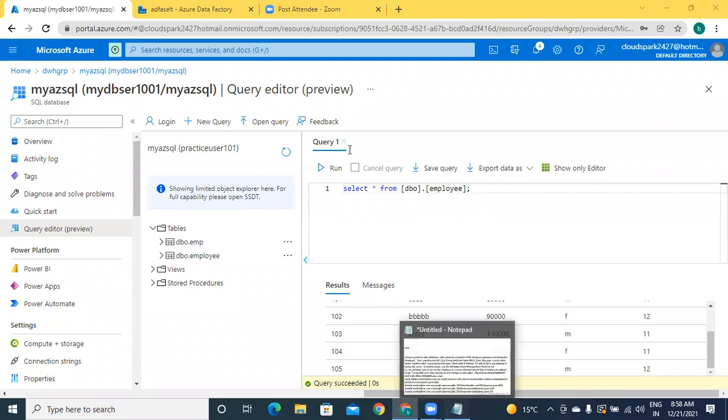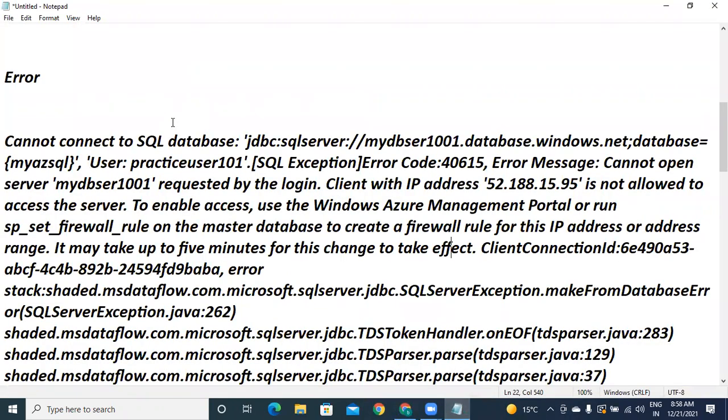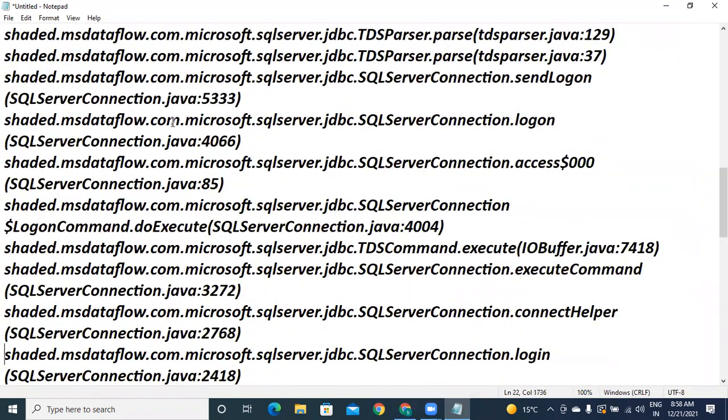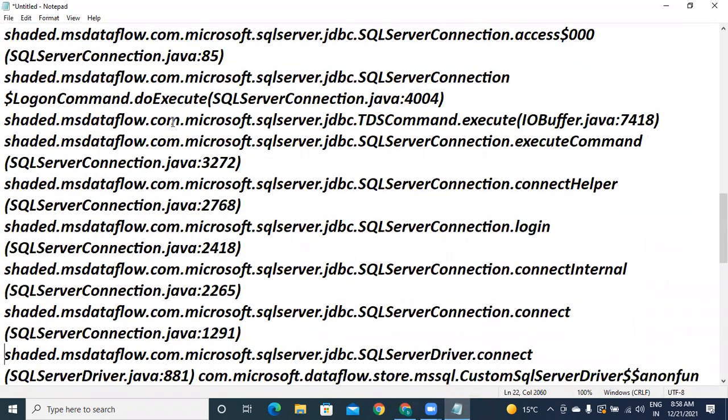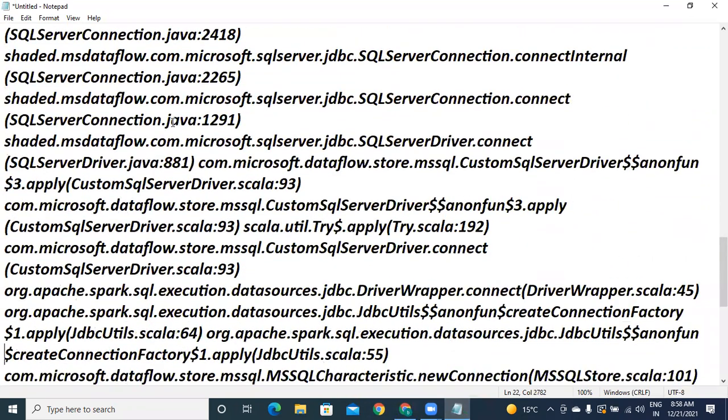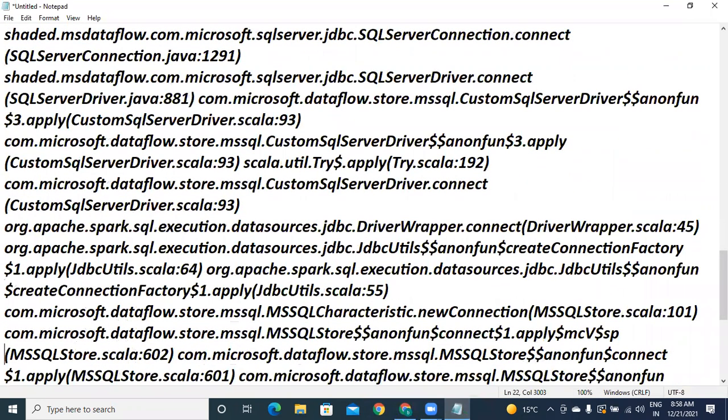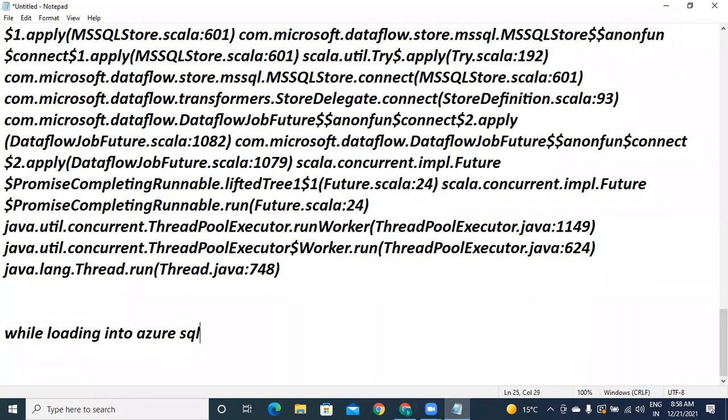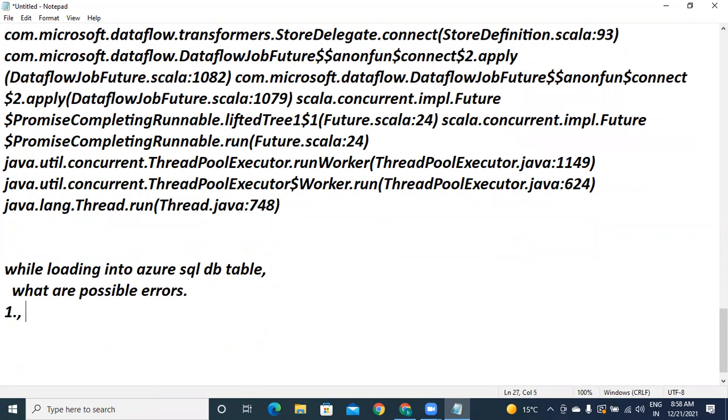And one more point, sir. What are the possible errors while loading into an Azure SQL DB table? Anyone please type in chat. Just think. We have already seen one error. The test connection error, why did it come? That is what my question means.